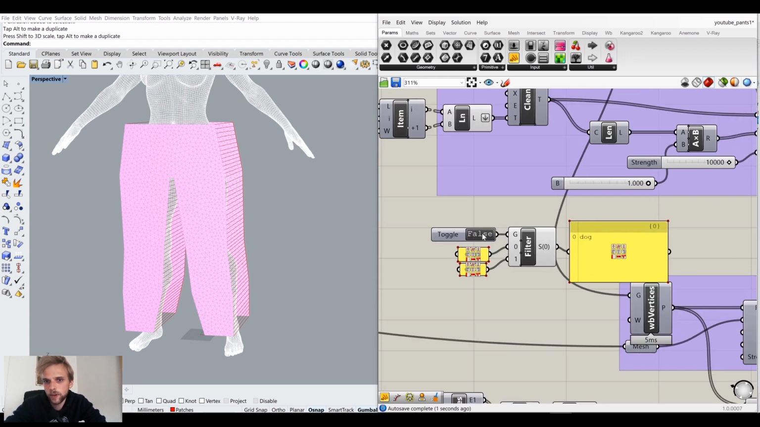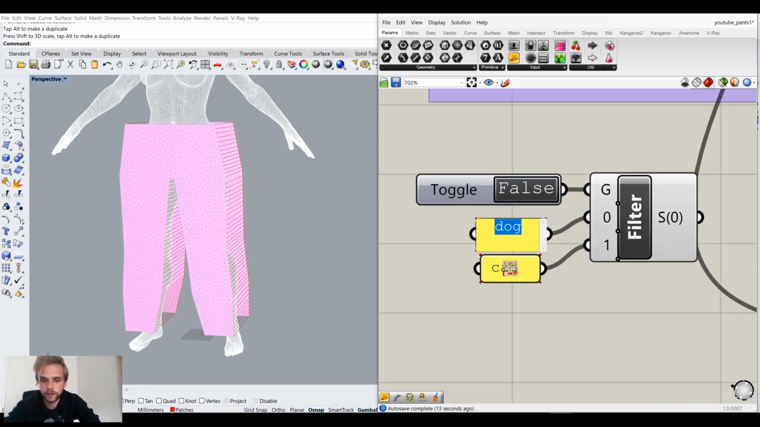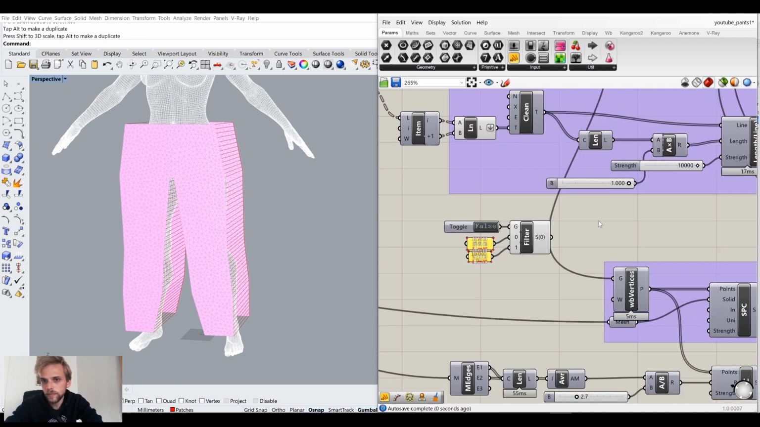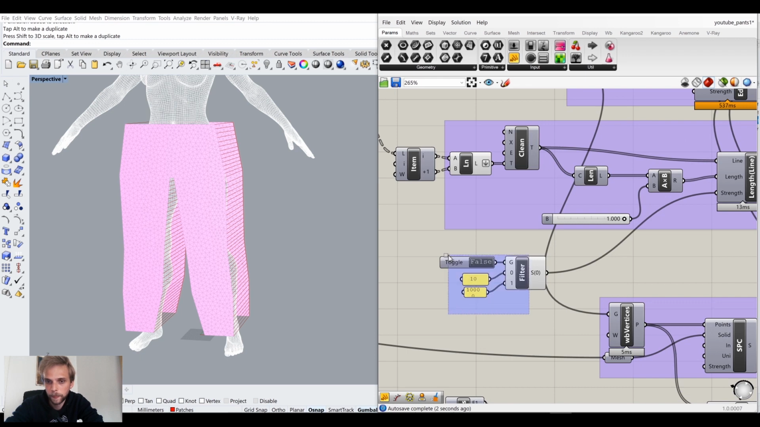So if this is false, it gives me the dog. If this is true, it gives me the cat. So all I need to do to switch between these two values is to double click the toggle. That's perfect. So instead of a dog we have 10. Instead of a cat we have 10,000. And I will be using that as my strength here.